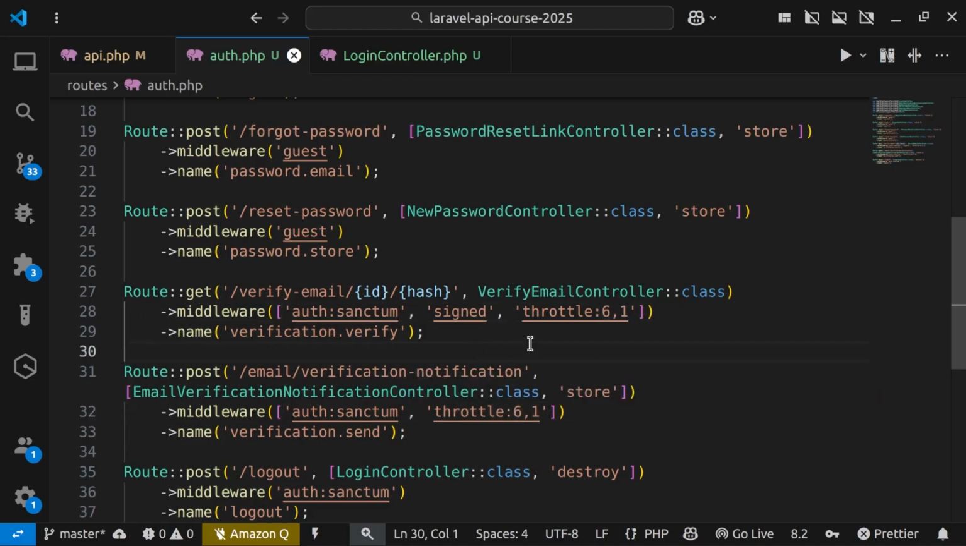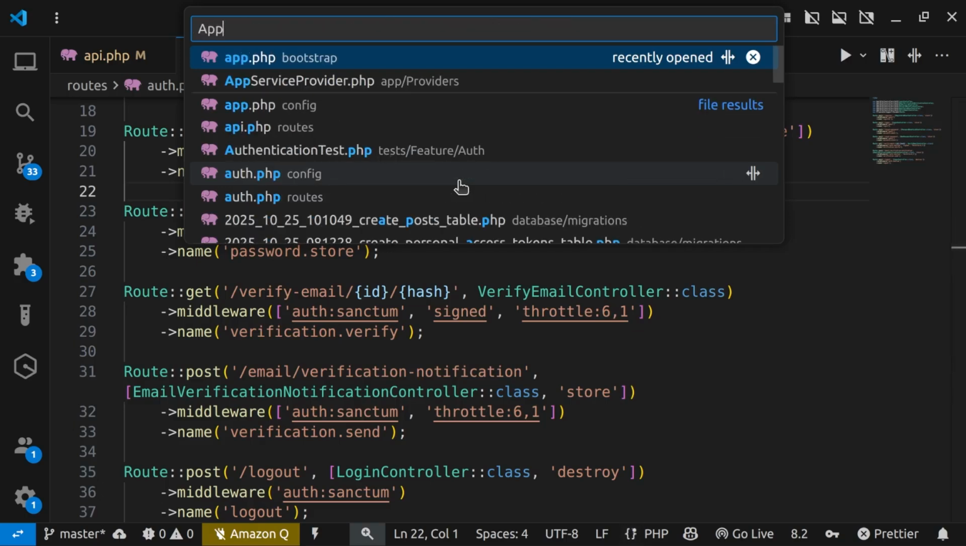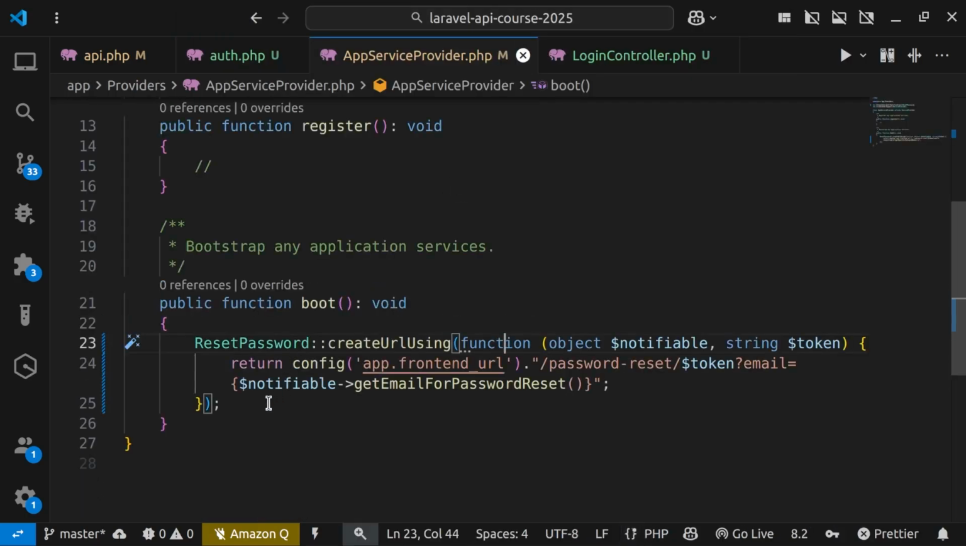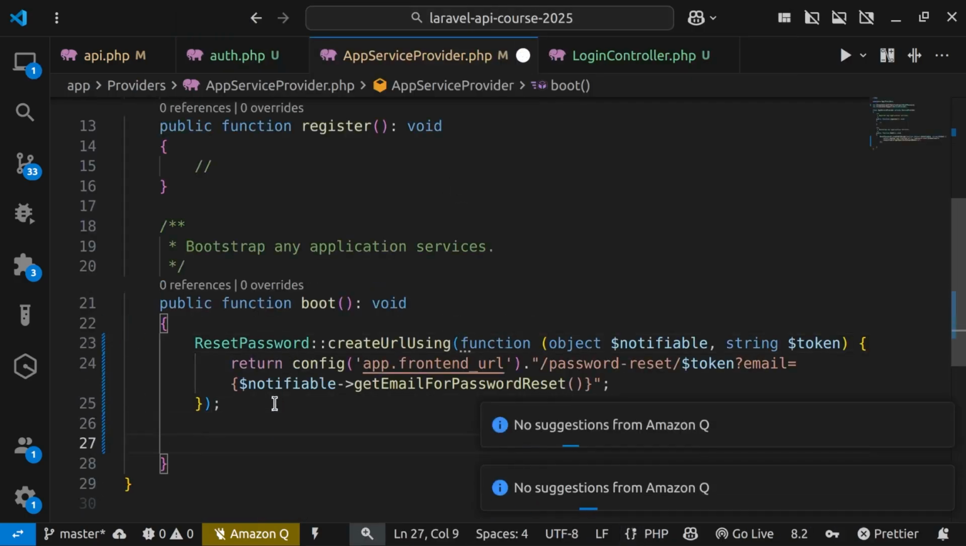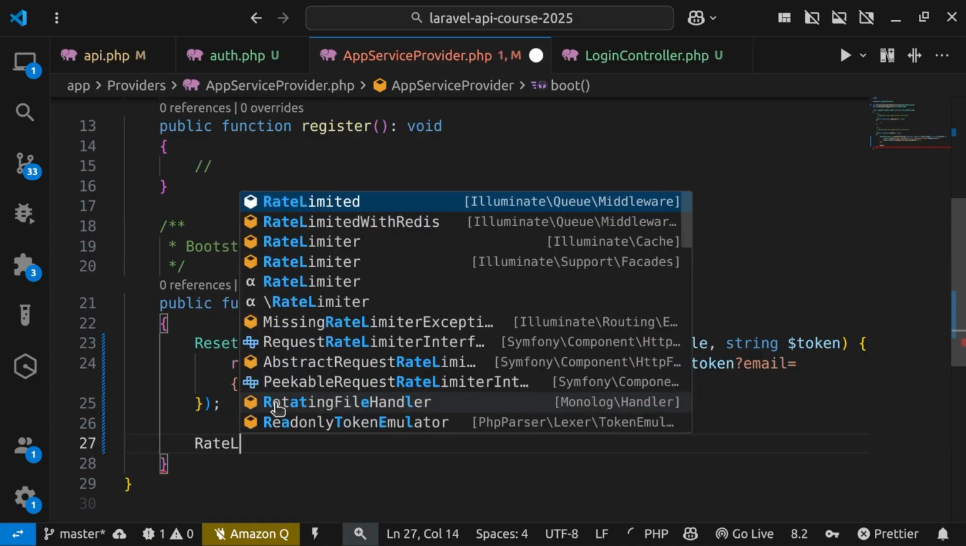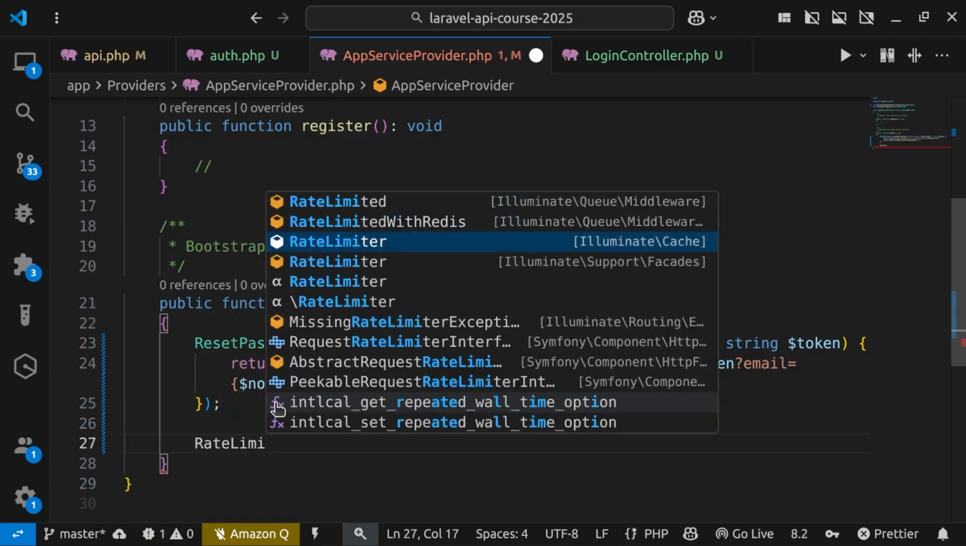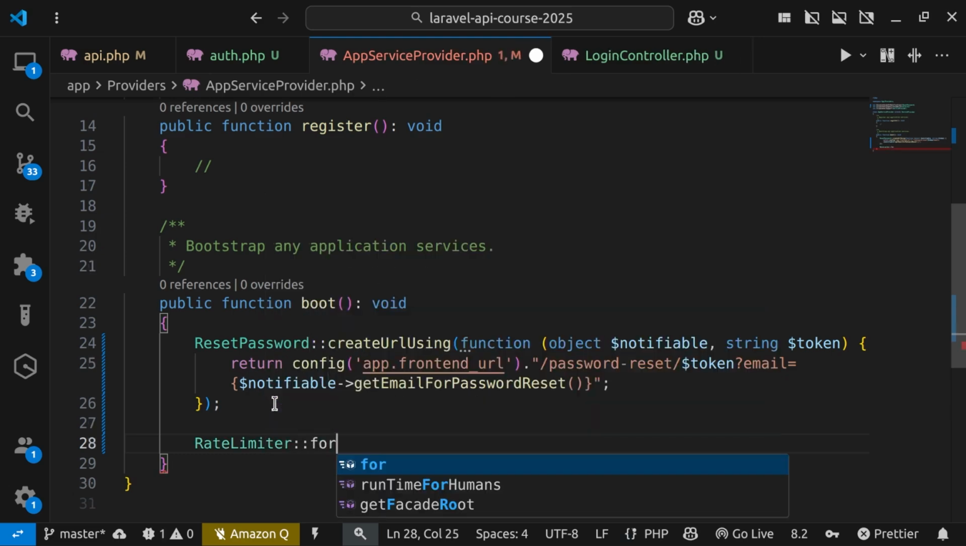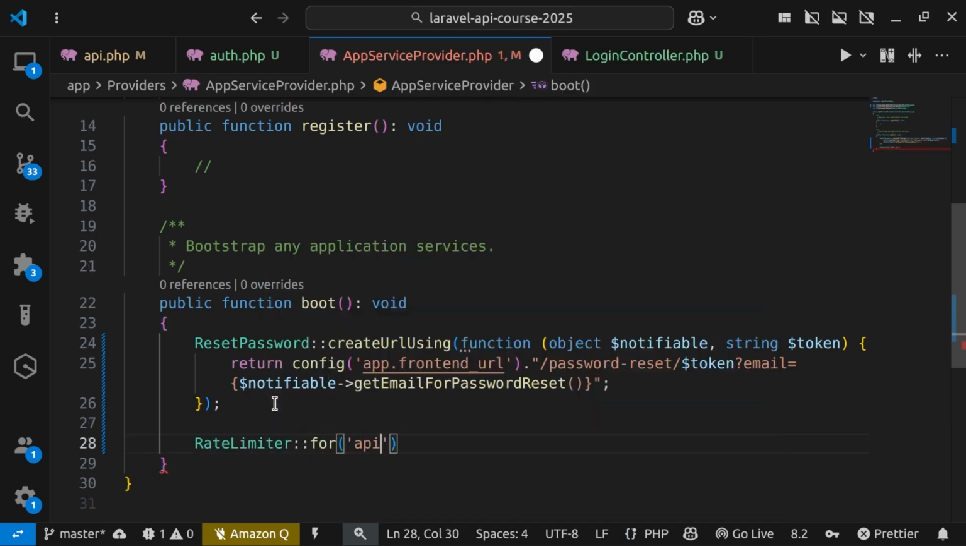Okay. However, there is the ability to define a group inside this throttle middleware, and this is exactly what I'm going to do. I'm going to open App Service Provider, and right here I'm going to use RateLimiter, which is going to be Illuminate Support Facades. Then I'm going to call for, and I'm going to provide API. So I'm defining a rate limiter for the API. Then I'm going to provide a function, and we're going to accept request.